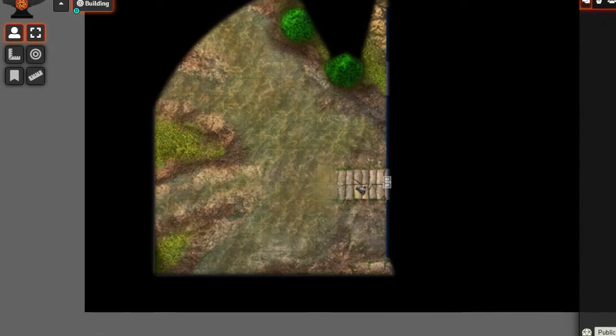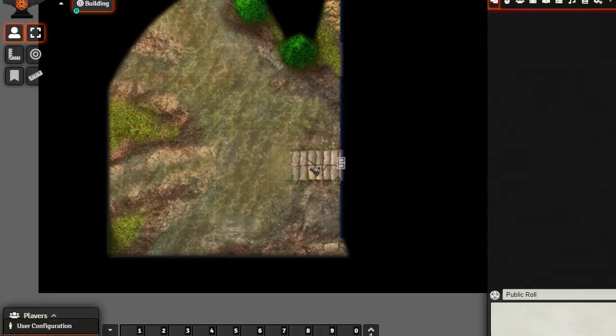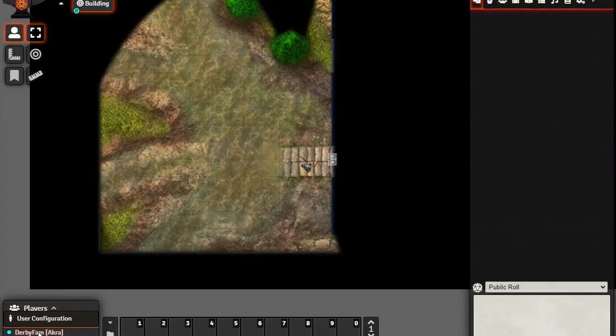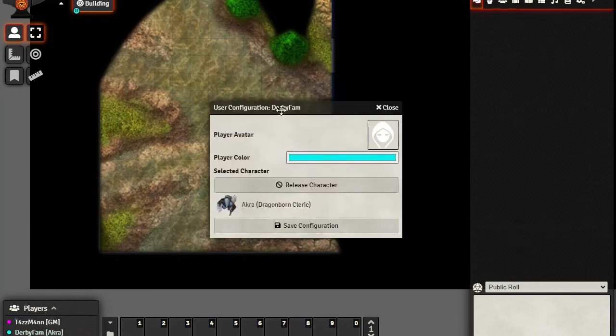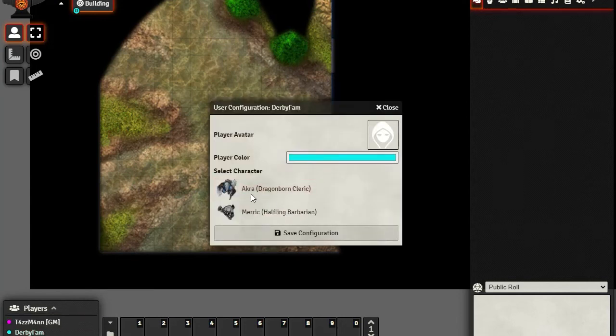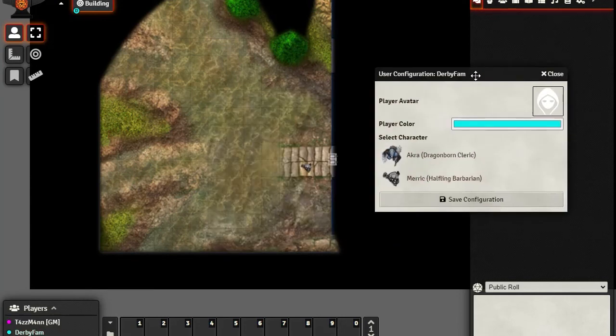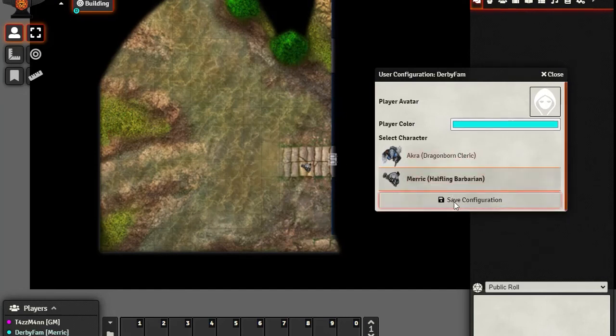So let's go ahead here, and you can't see what I'm doing, so I'm going to minimize this a little bit. We're going to right click, user configuration. She's going to release her character, and that's Merrick, right? Yes, Merrick. So let's go ahead and give her control of Merrick.